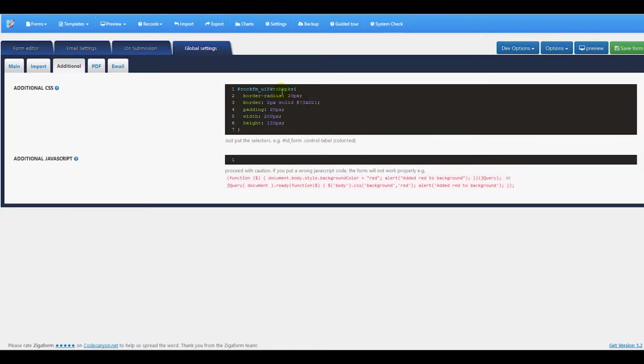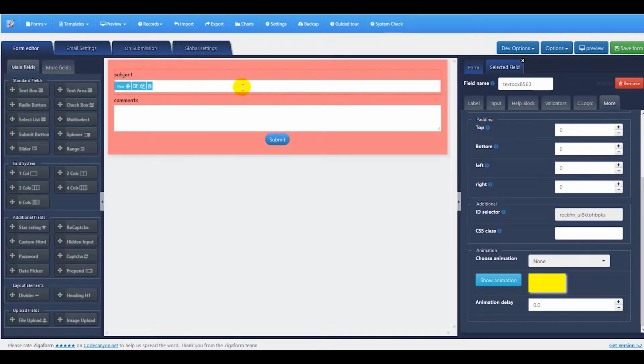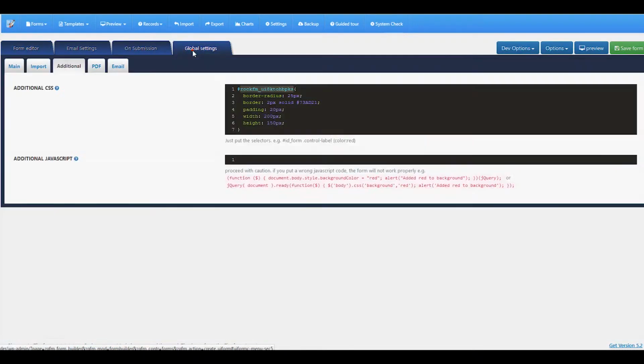But this is the ID of the field, and in our case we need to find this area, this white area, which is called an input. So you will have to put input, and that's it. Then save changes, go to preview.